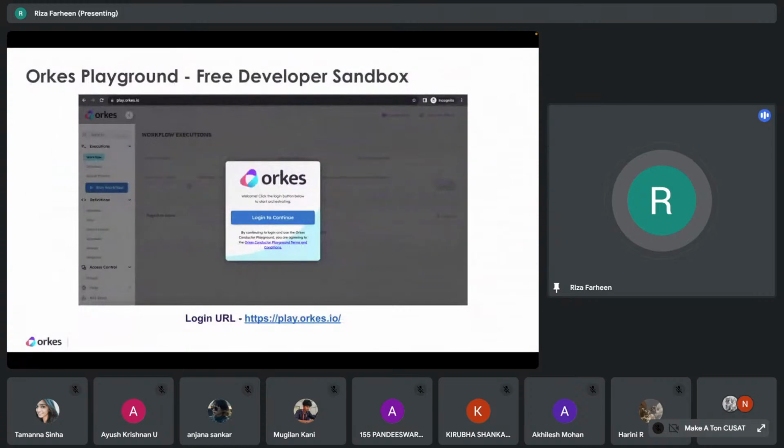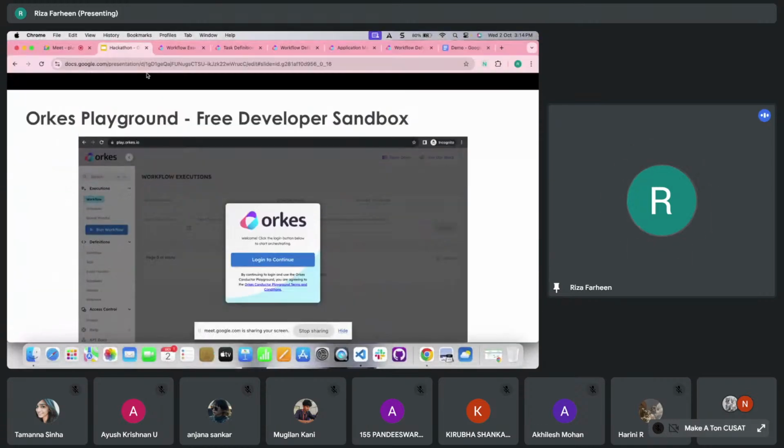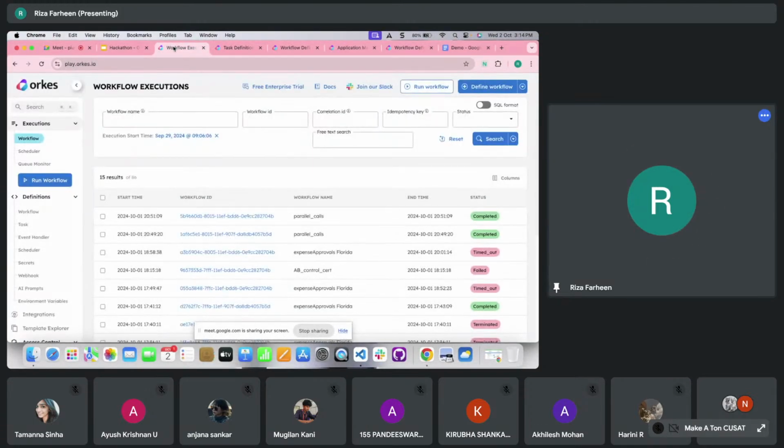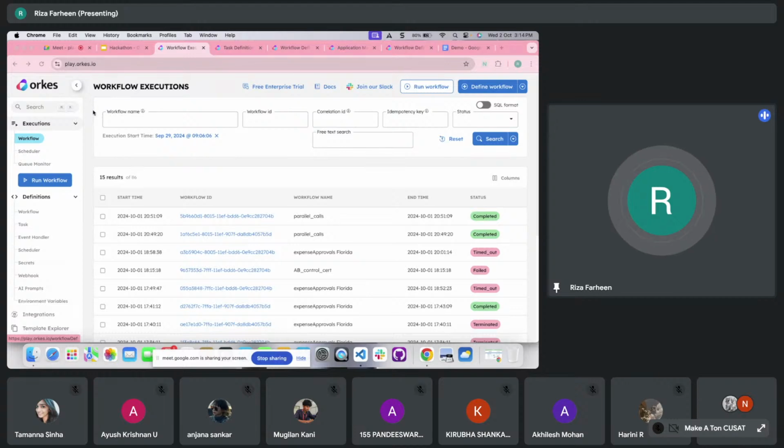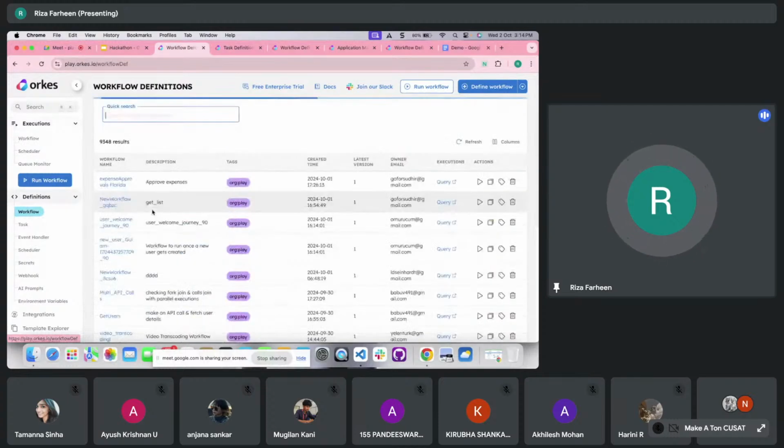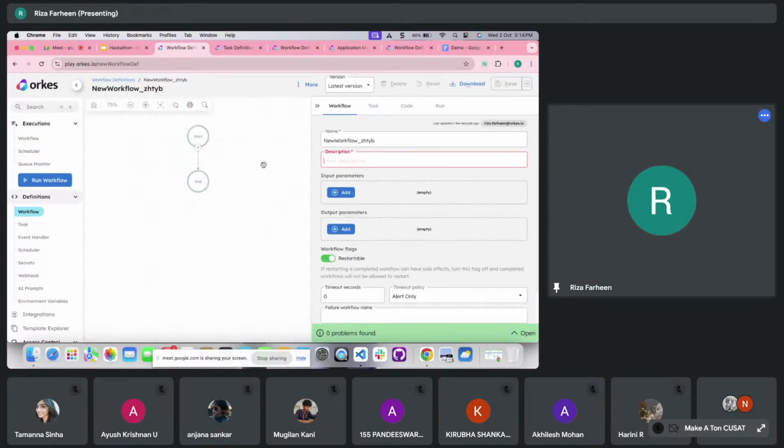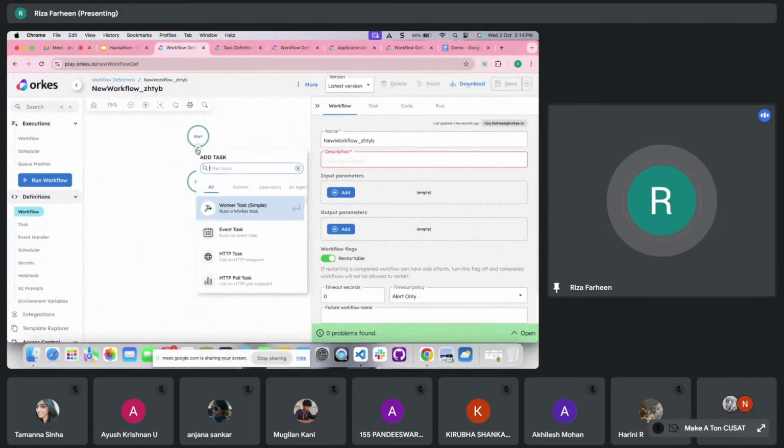Now let's look into the playground. So yeah, this is the playground. When you access it the first time, you will be taken through the execution page. I think we'll begin with the basics of how to define each thing and then go into the executions. This is how you can define a workflow. Click this start button.